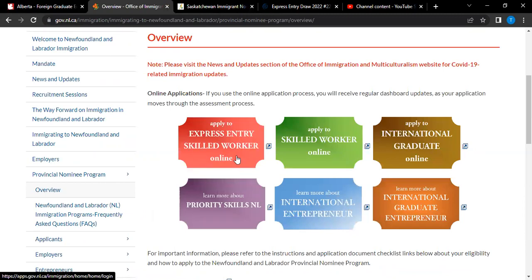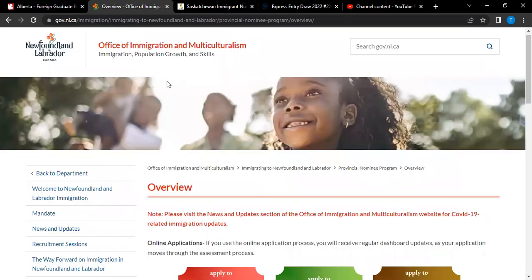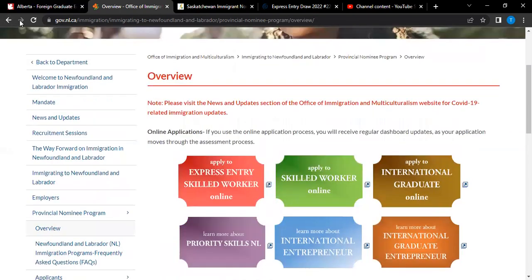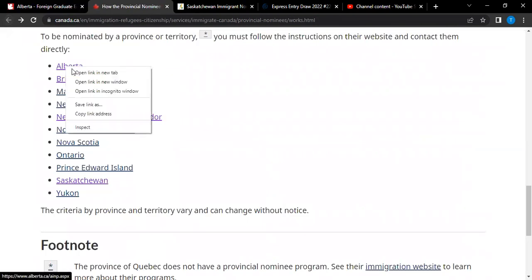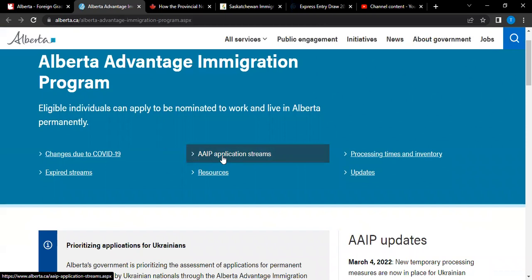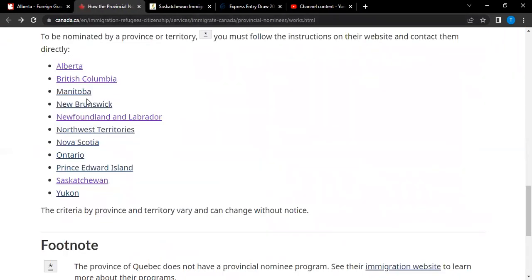Apply to express entry skilled worker online. See, this one is Newfoundland and Labrador. It doesn't have a separate expression of interest stream. Okay, so Alberta has a separate application stream. See, AAIP, it has a separate application stream. So you will put your information here. You can go and check. I will not show each and everything individually.